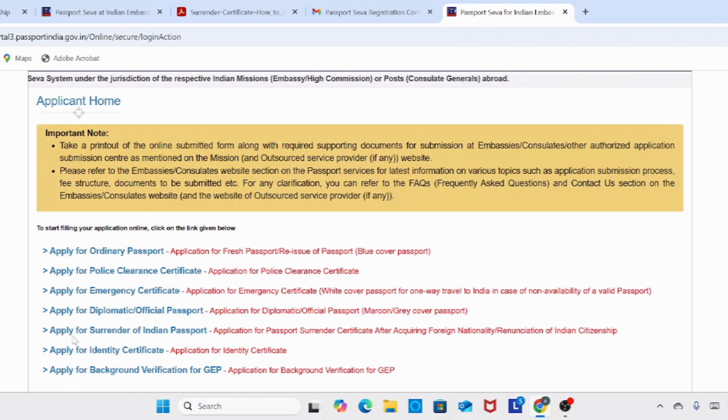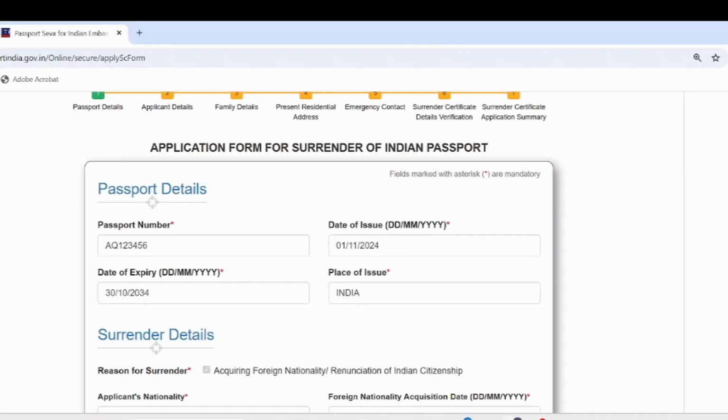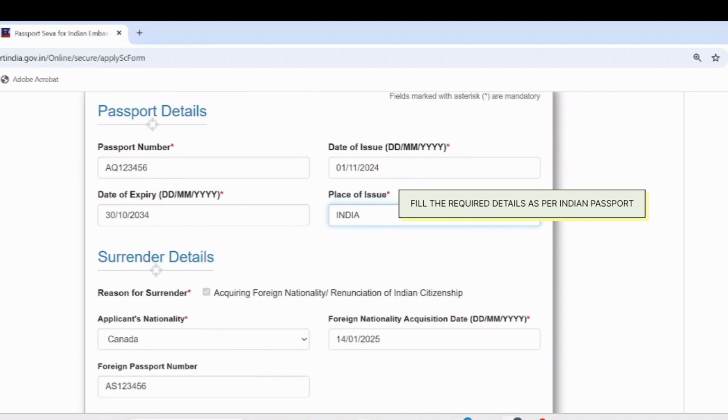Here we need to apply for surrender of Indian passport. We need to click on this link. Click here. Application form for surrender of Indian passport. Passport detail. Fill the required detail as per Indian passport. Passport number, date of issue, date of expiry, place of issue, India.